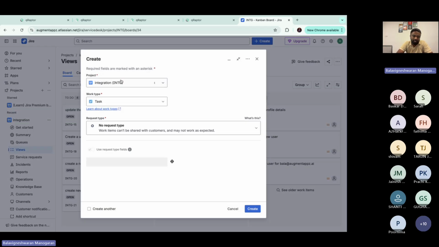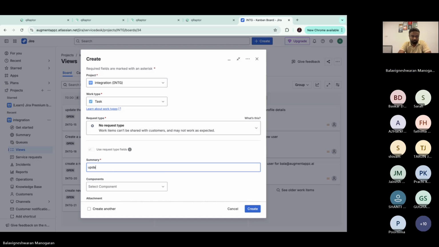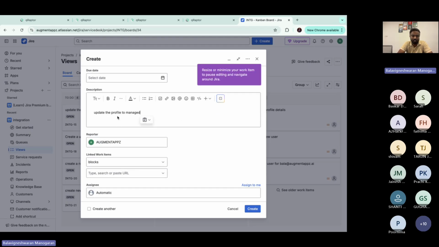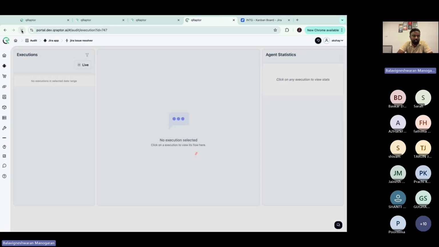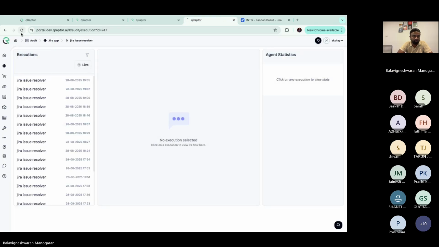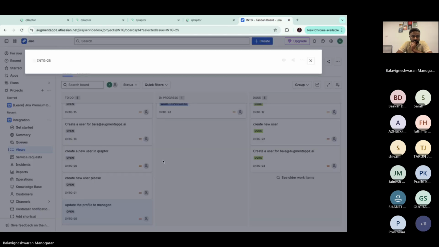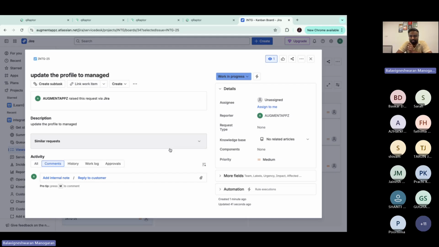Now let me create some other ticket which the agent cannot handle. Update the profile to managed, right? This particular action the agent cannot handle. So now let me see what it does. I created it, and the agent should have been triggered now. Okay, it is done. It just did not come in audit. You can see it has already been updated to work in progress, because in this case it was not able to handle this particular ticket. It will just change it to work in progress.